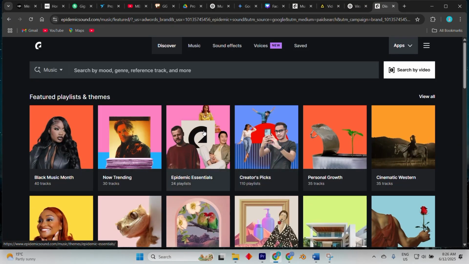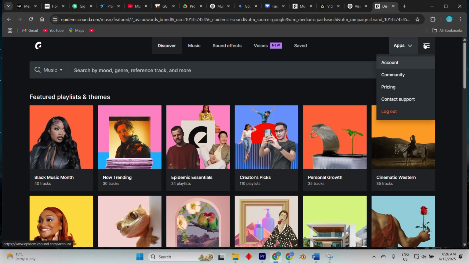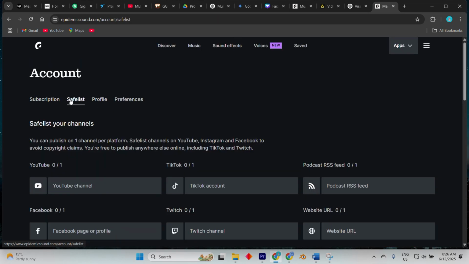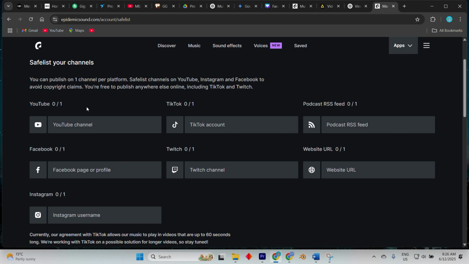Now connect channels, which is a very crucial step. Inside here, your Epidemic Sound dashboard, just click on these three dots here at the top and choose account. Now you will be brought in here. Just make sure that you have linked the specific social media channels.